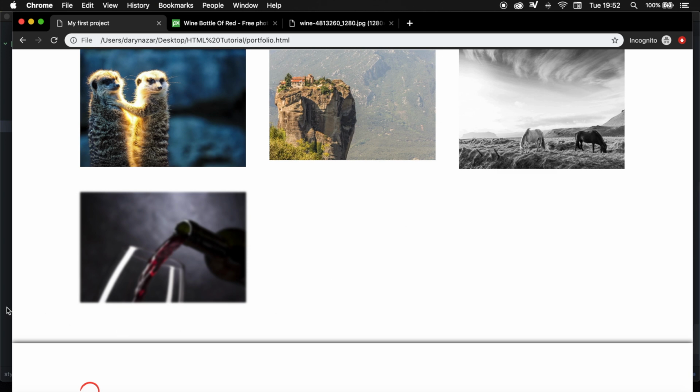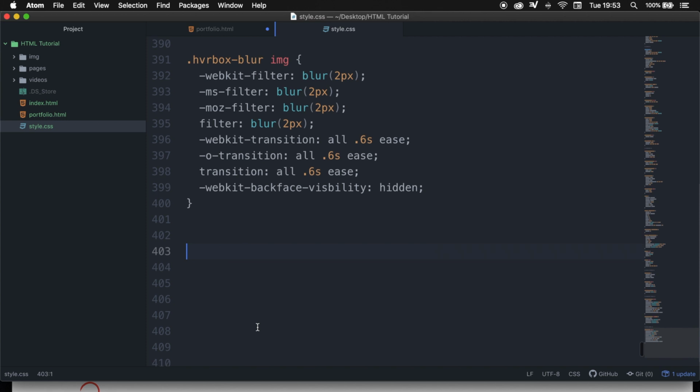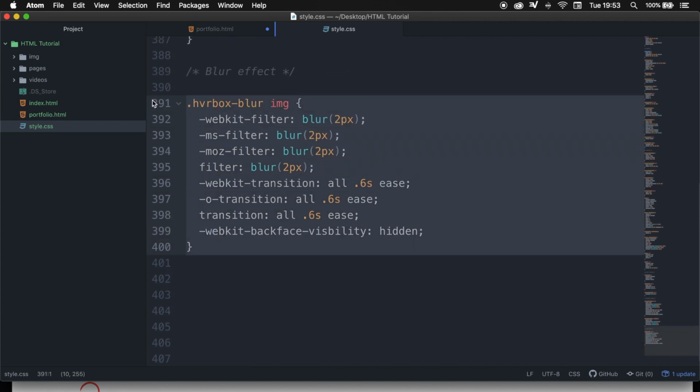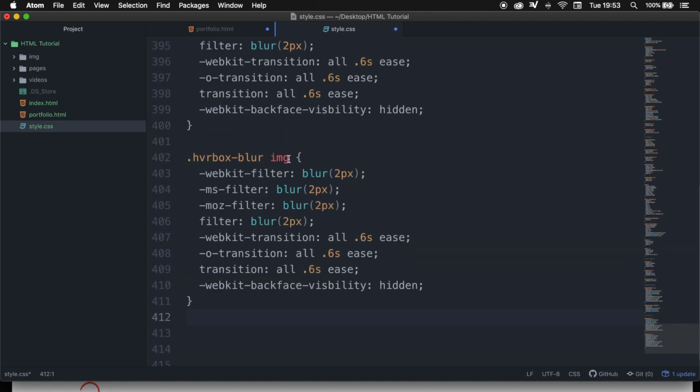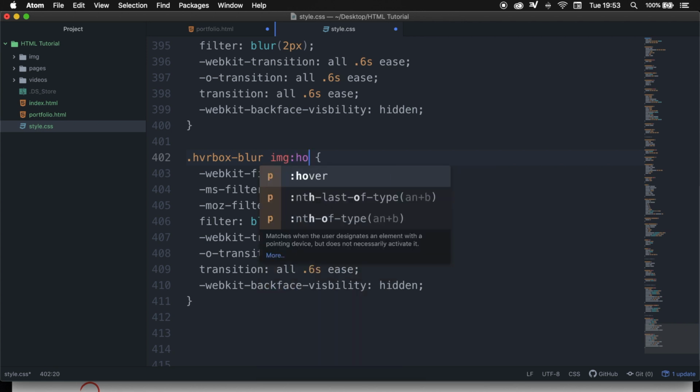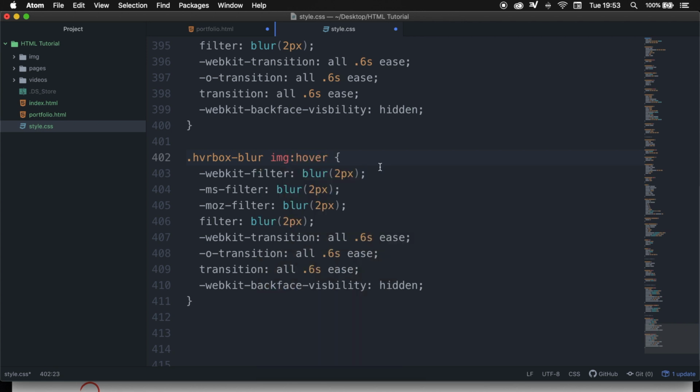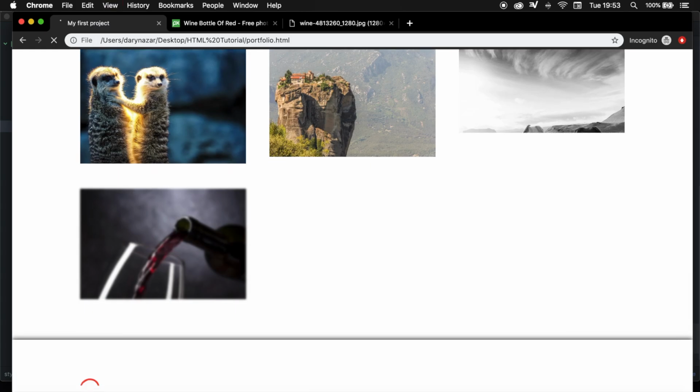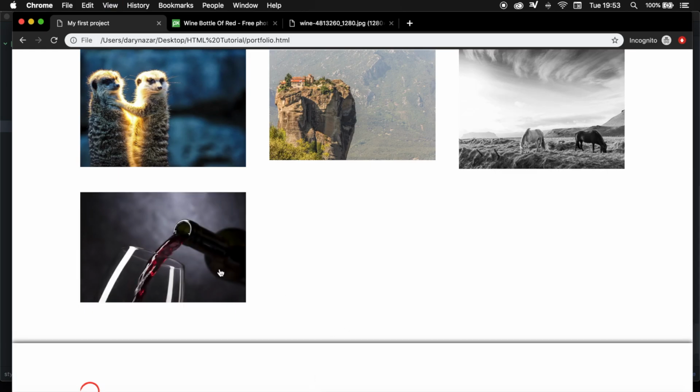So let's go back to our style sheet. We can basically copy paste our styling. And right after the image, we need to write colon hover. Instead of saying blur 2 pixels, we need to set it equal to 0 because whenever we hover over the image, we want the blur to be equal to nothing. So let's replace them all, save it, refresh the browser, and let's hover over the image. And this is pretty cool because whenever we hover over it, we get a smooth transition to the actual image.